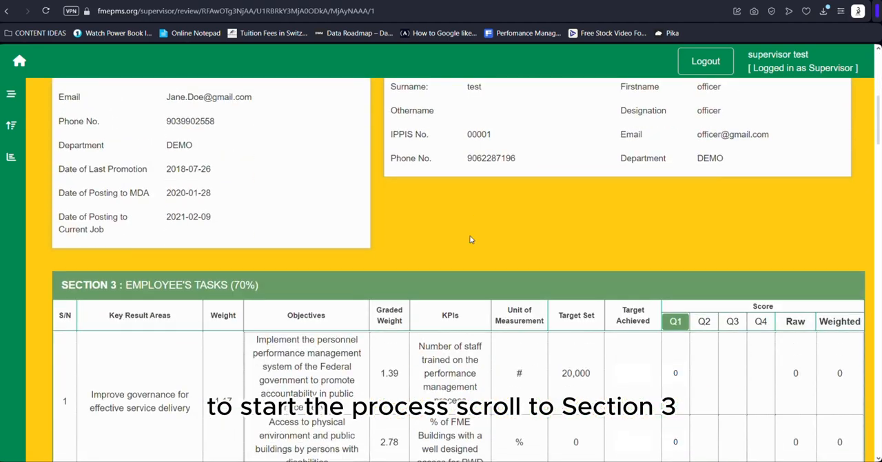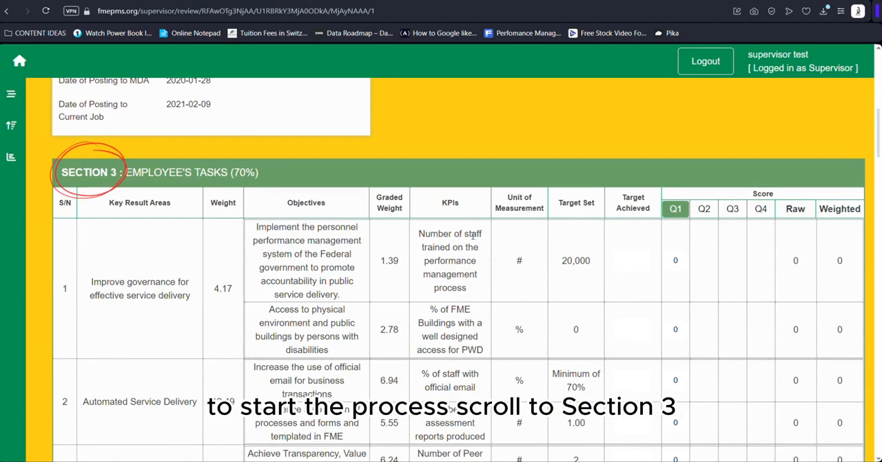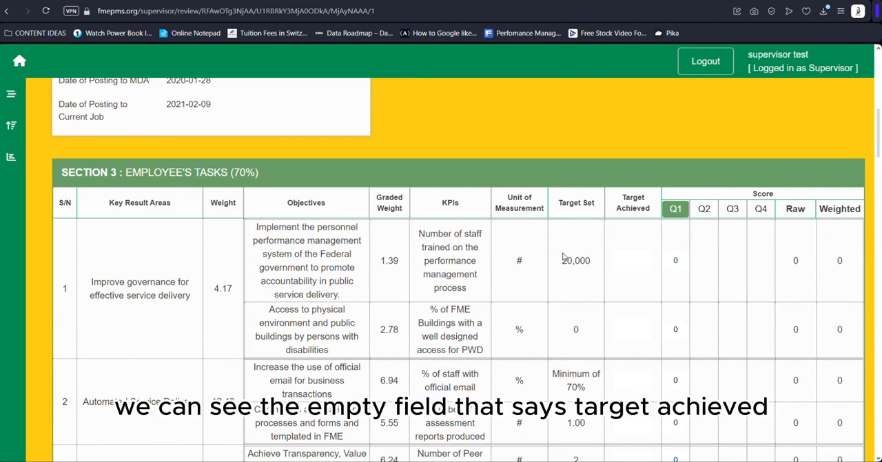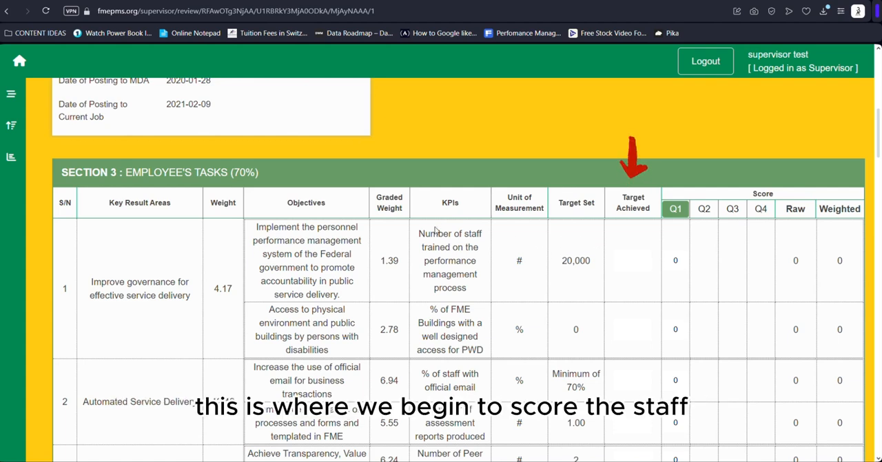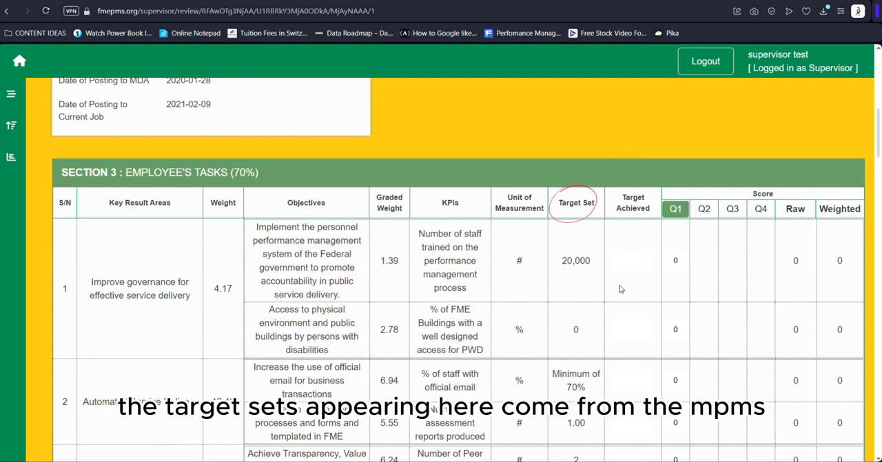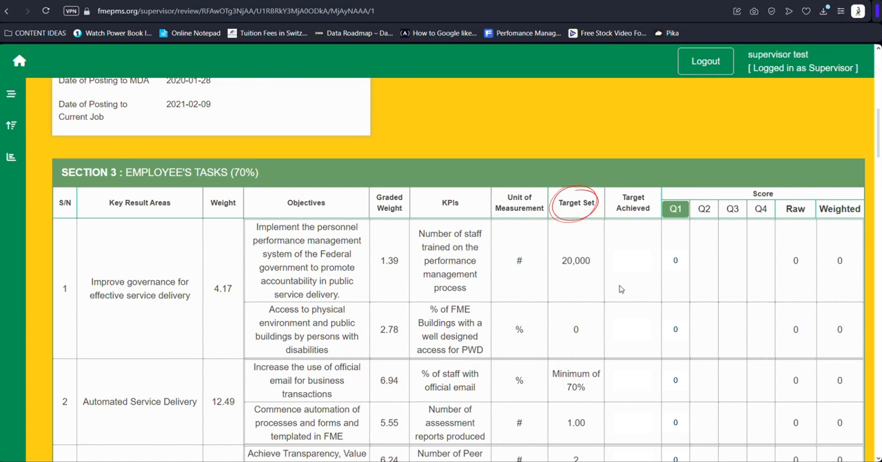To start the process, scroll to Section 3, the performance contract of the staff. Here, we can see the empty field that says Target Achieved. This is where we begin to score the staff. We input the target achieved for that KPI in relation to the target set. The targets appearing here come from the MPMS and our target for the entire year.